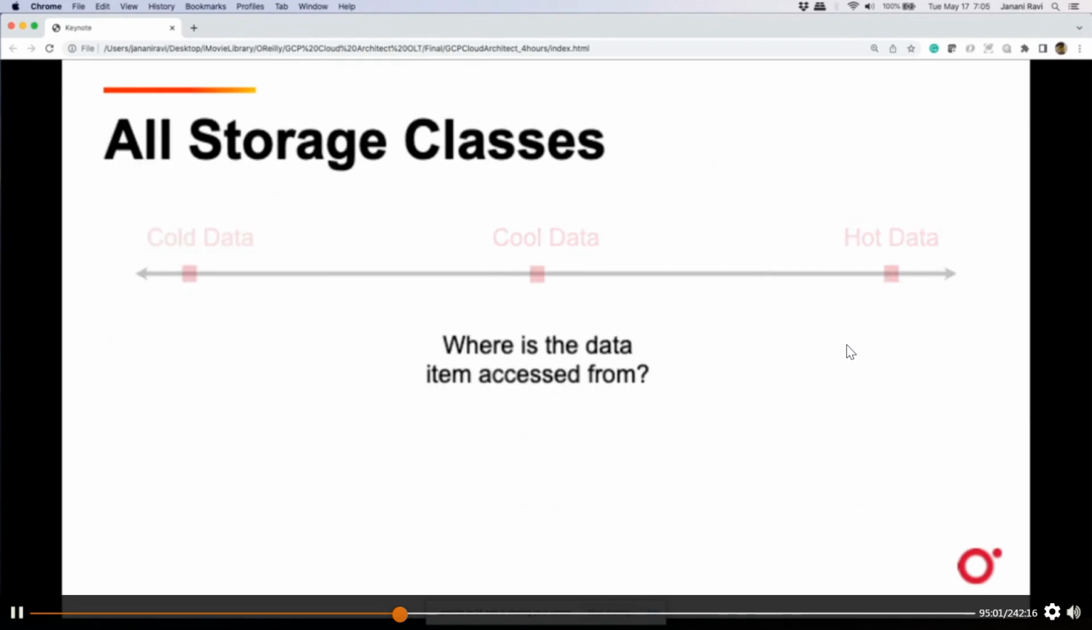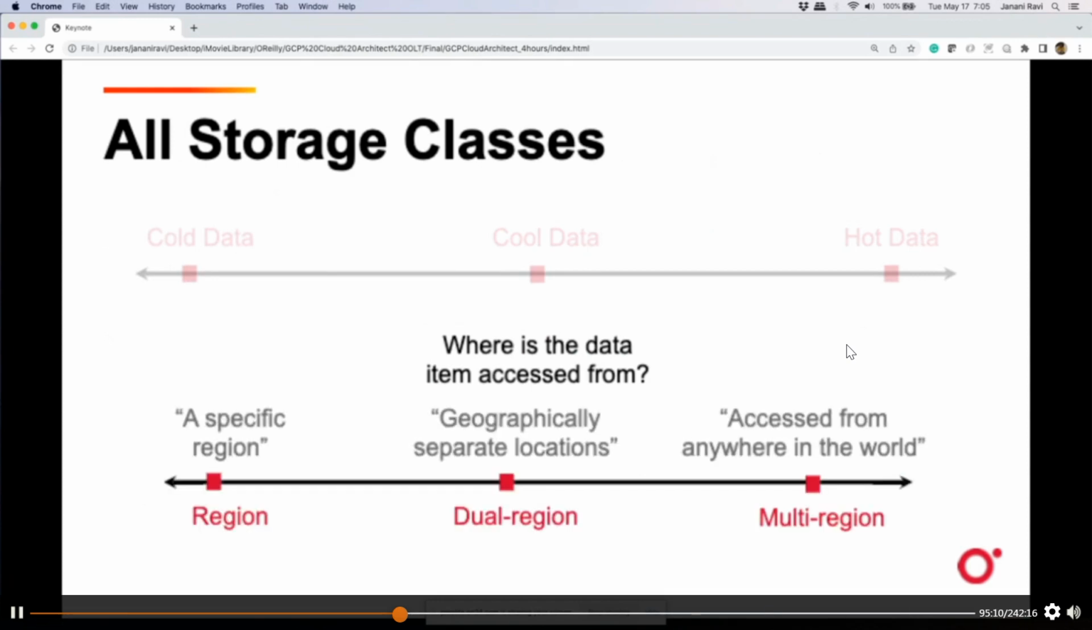For all these storage classes, the next question you ask yourself is, where is this data going to be accessed from? Where are my users located? Now, if you say that all my users are in the same region, they're all in South Asia, they're all on the east coast of the US, they're all in Europe, they're all in Australia, you choose a regional bucket, because all of the data will be stored only within that one region.